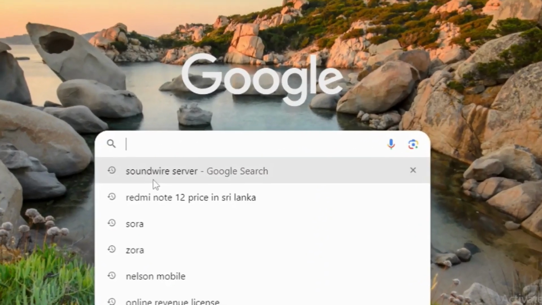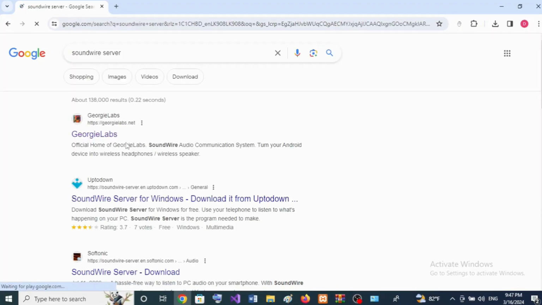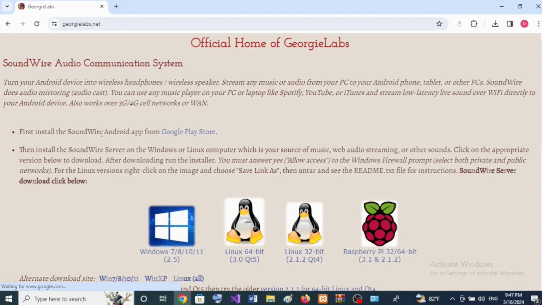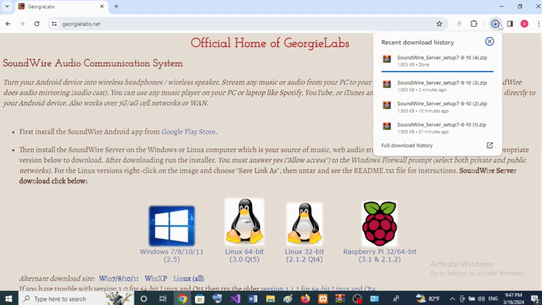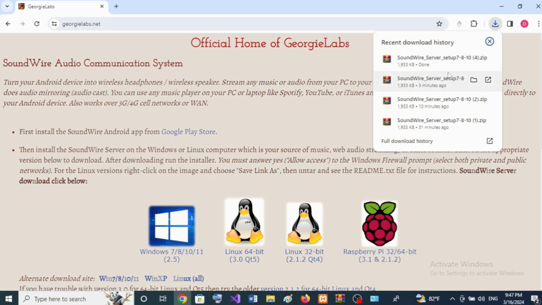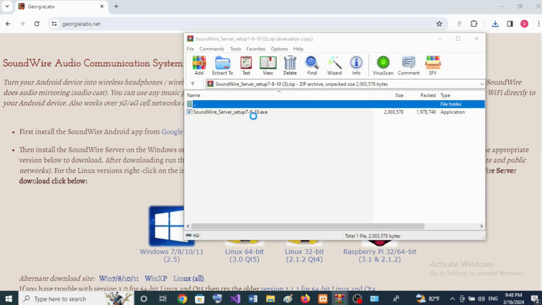Then install the SoundWire server on the Windows or Linux computer, which is your source of music, web audio streaming, or other sounds. Click on the appropriate version below to download. After downloading, run the installer. You must answer yes, allow access, to the Windows firewall prompt. Select both private and public networks.